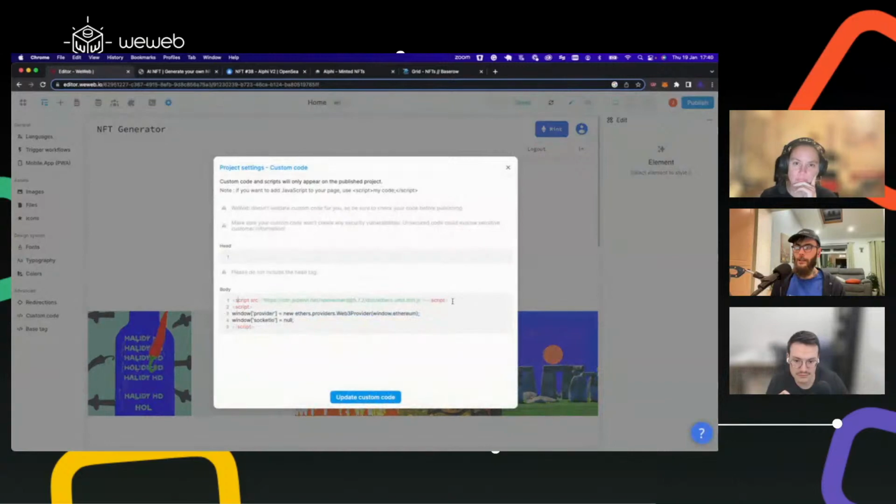So we load the Ethers.js library. I'm not sure, where did I load the socket.io library? Maybe on page load? No, I don't know. I can't remember where I put the actual library now. It should be here, shouldn't it? It's working though, so I've put it somewhere. The thing is, if you put this here, it doesn't work in the editor because this code is added on the published app.